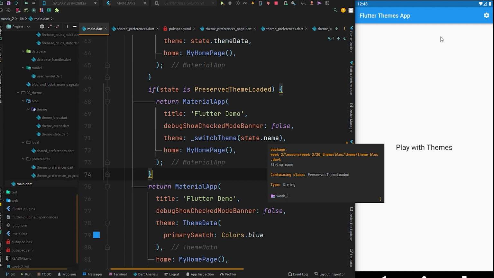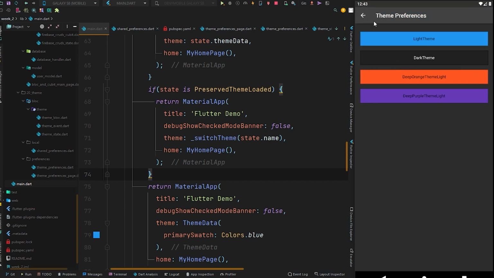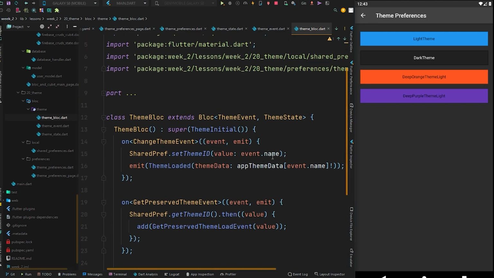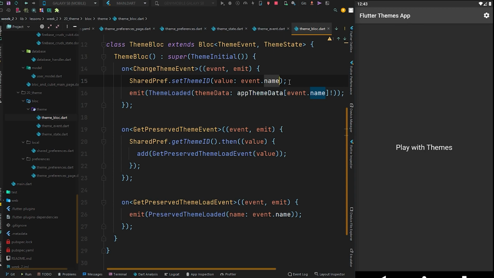Now after this, simply hot start your application to save the changes. So initially we have this simple blue theme selected. When we go to the settings preferences and we select this dark theme, and again this BLoC method is called, and here it stores the name of this theme in the persistent storage. Now if we hot start our application, our app still has the black theme.